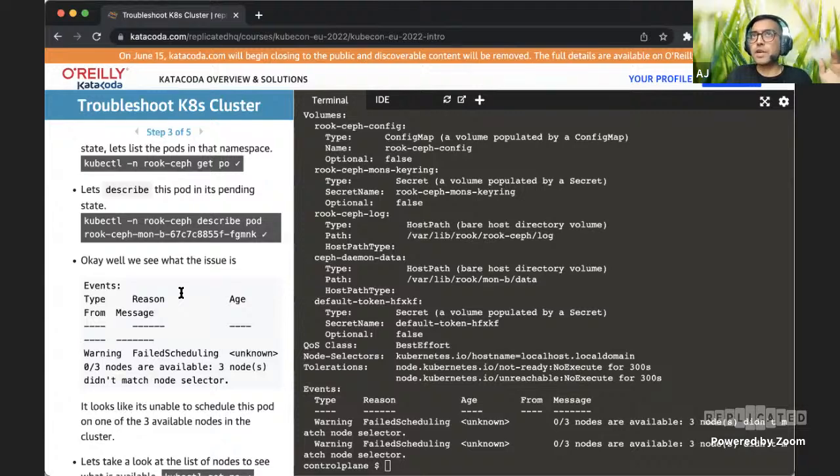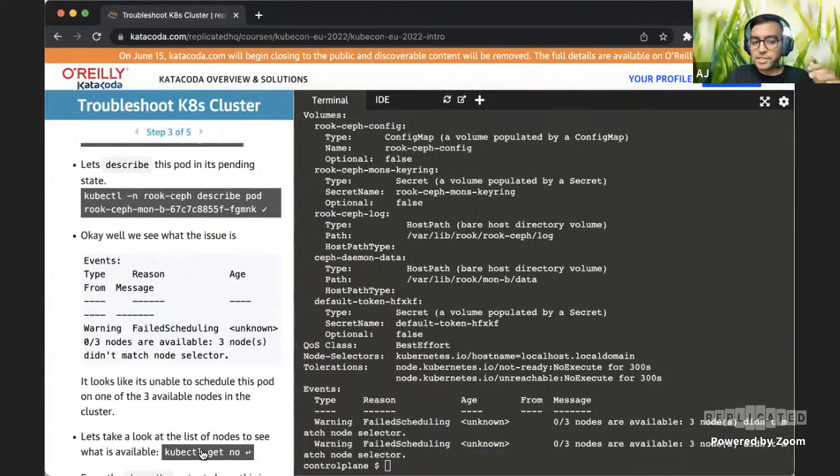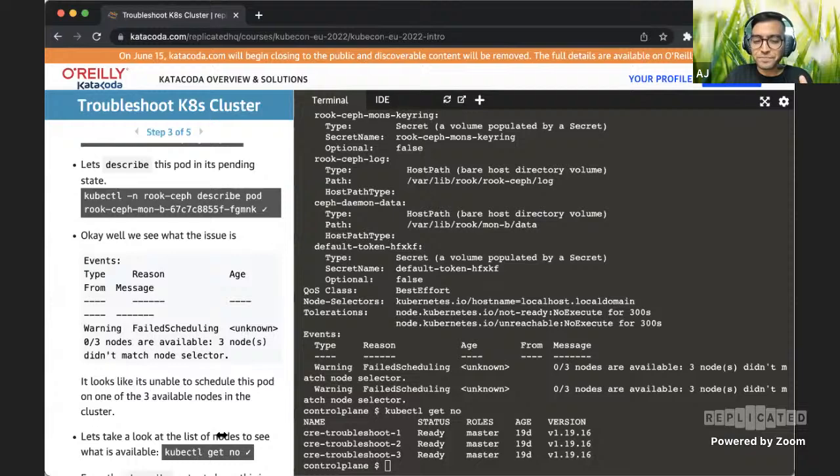So earlier we saw that we had 3 nodes in the cluster. Let's list them out again. So the troubleshoot 1, 2, and 3. And if you folks notice in the node selector output, it's actually pointing to a host name called localhost.localdomain. And in the list of nodes, we actually don't see any localhost.localdomain. So that's probably why it didn't get scheduled.